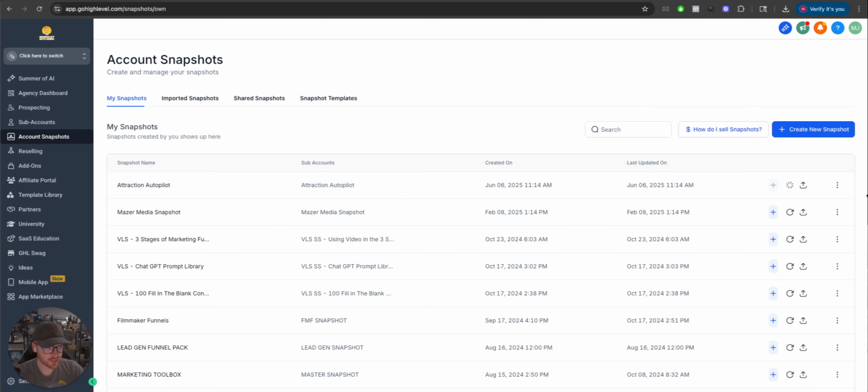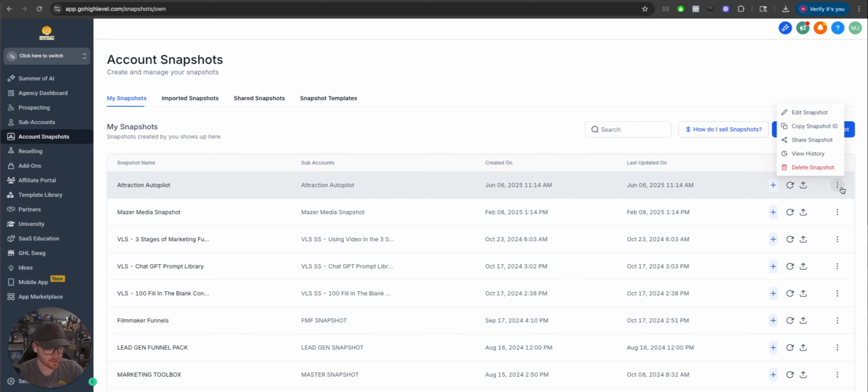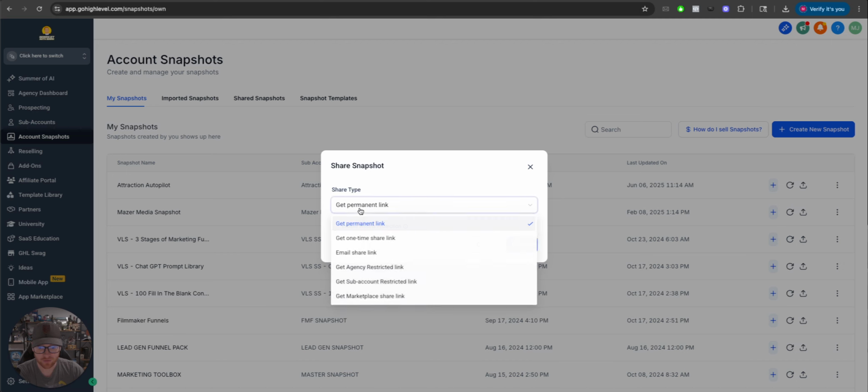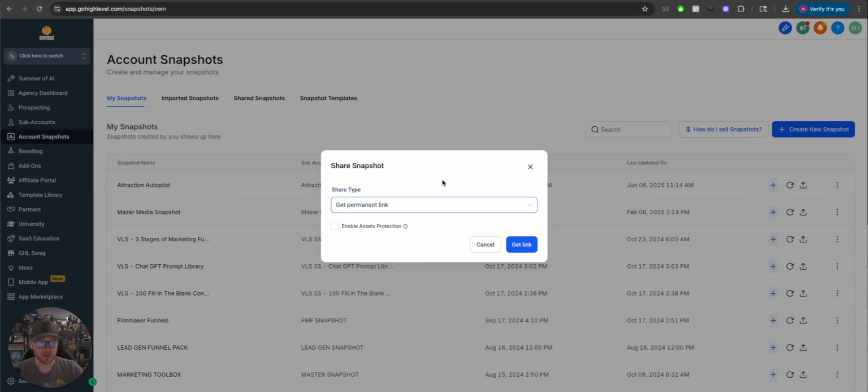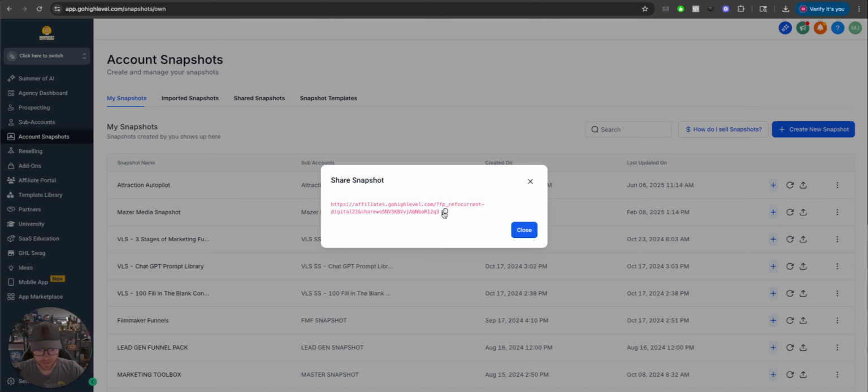So how do we now share our snapshot? Super simple. We come over here to the three dots, go to share snapshot, and we have a few different links. You can get a permanent link, a one-time link, agency restricted, sub-account restricted. Typically, if I'm just going to send this out, let's say I have a consulting client, and as a bonus they get my snapshot, I'll grab them a one-time link. If it's something like the one I mentioned earlier, my free lead gen snapshot, I just do a permanent link because I want people to be able to use that link all the time, anytime. So choose the correct link and select get link. And this right here is your snapshot link.